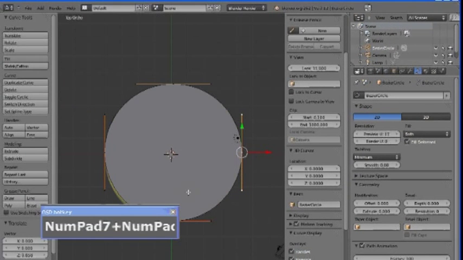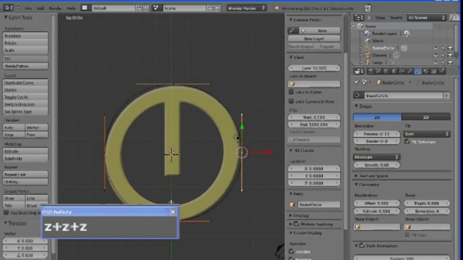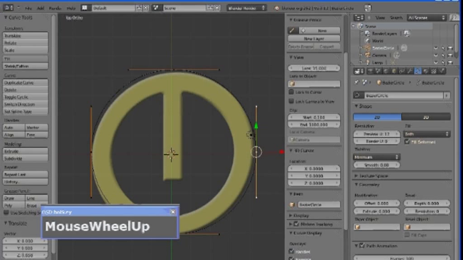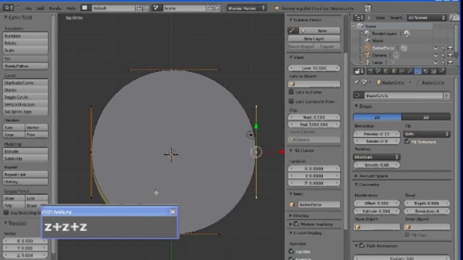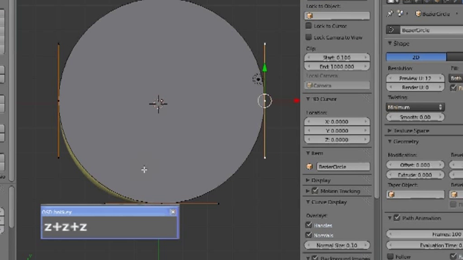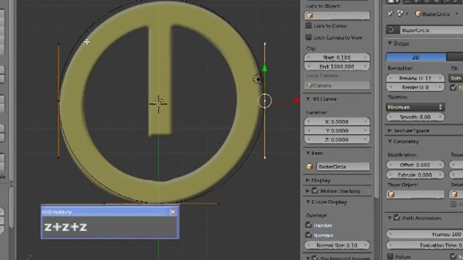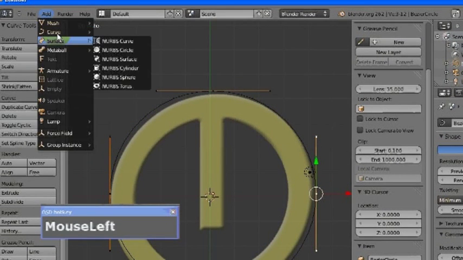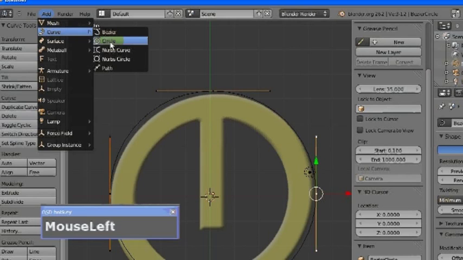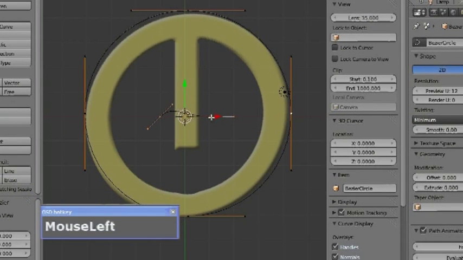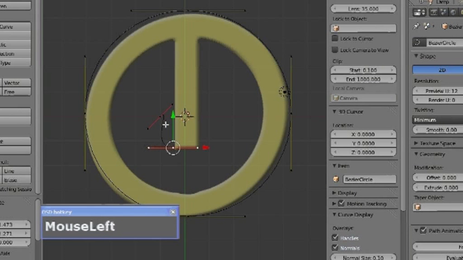Pressing 7 back to our top down view. Now our logo is obscured by the circle. Pressing Z will give us a transparent view. What we're going to need to do is cut that inside logo area. We do that by adding another curve. We'll add a Bezier curve, and this will act as a boolean and cut through the circle.